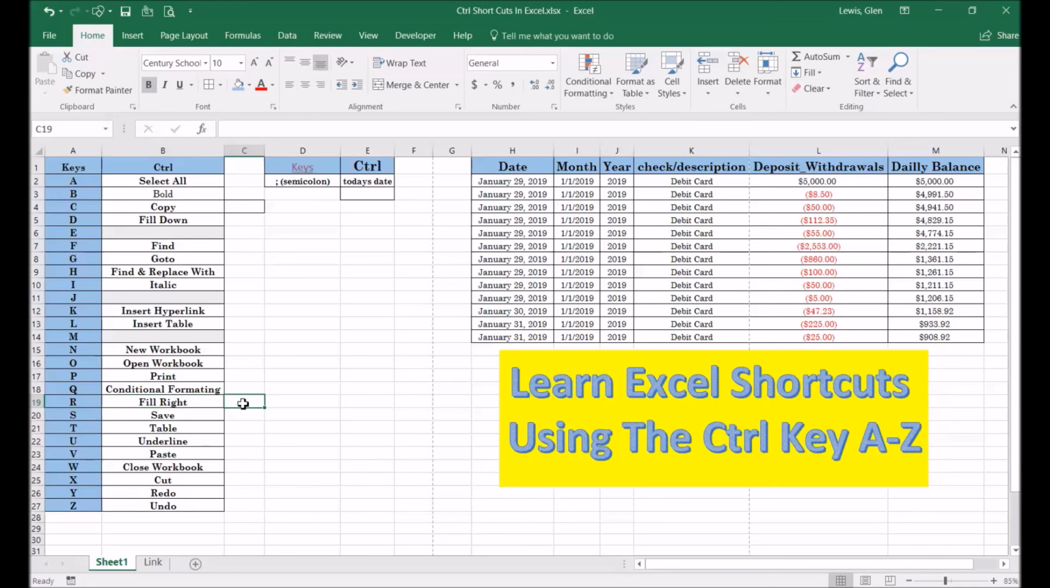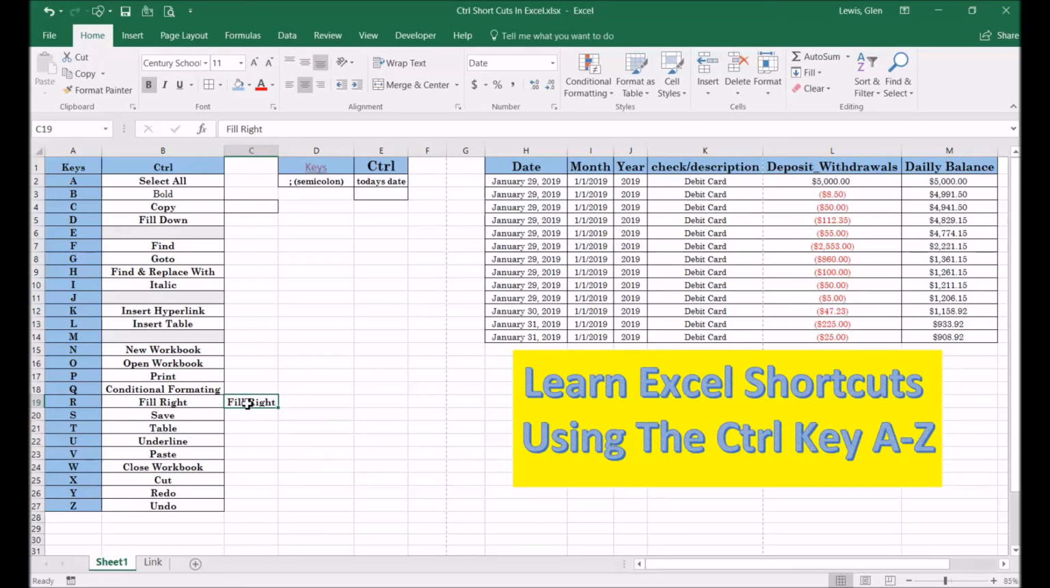So whatever is to the left, it's going to bring it over to the right. I'm going to delete this. So if I want this fill right to be over here, I just put Control R. I'm gonna double click here. You see how it filled over there.